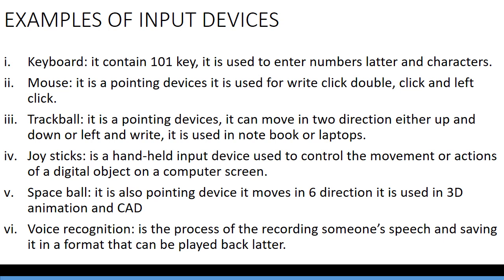We have trackball. It is a pointing device. It can move in two directions, either up and down or left and right. It is used in notebooks or laptops most times. So joystick is a handheld input device used to control the movement of actions of a digital object on a computer screen. Then we now have spaceball. It is also a pointing device. It moves in 6 directions. It is used in 3D animation and computer aided design.